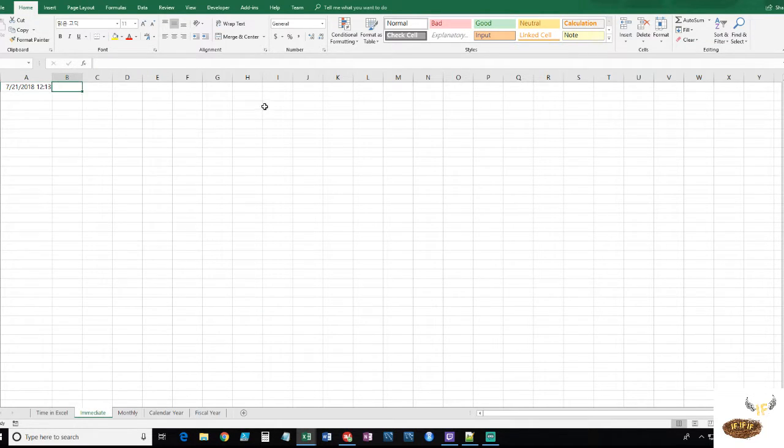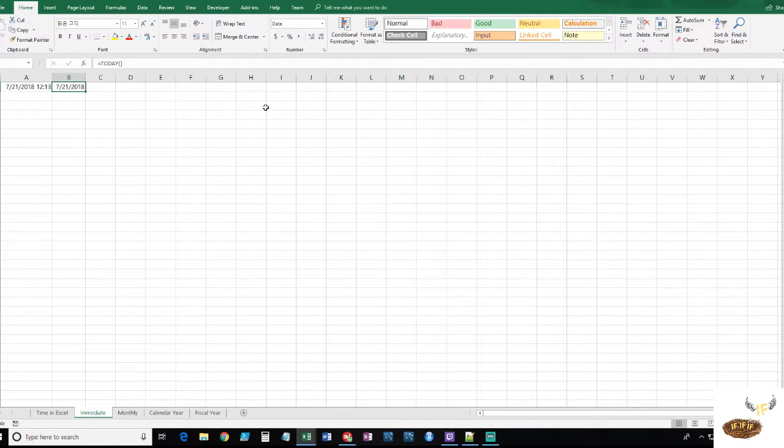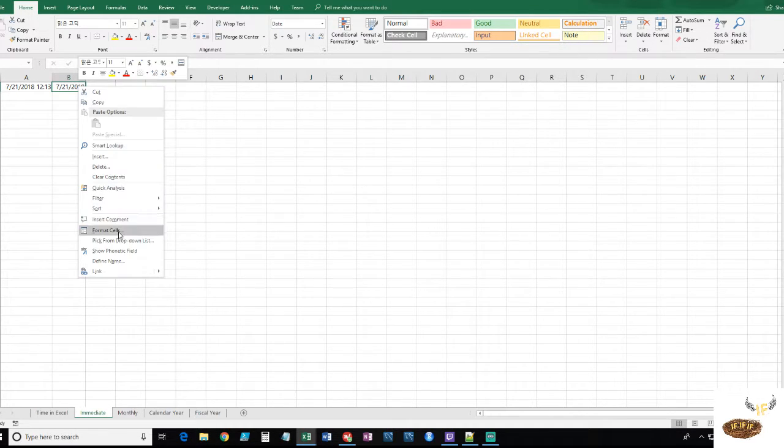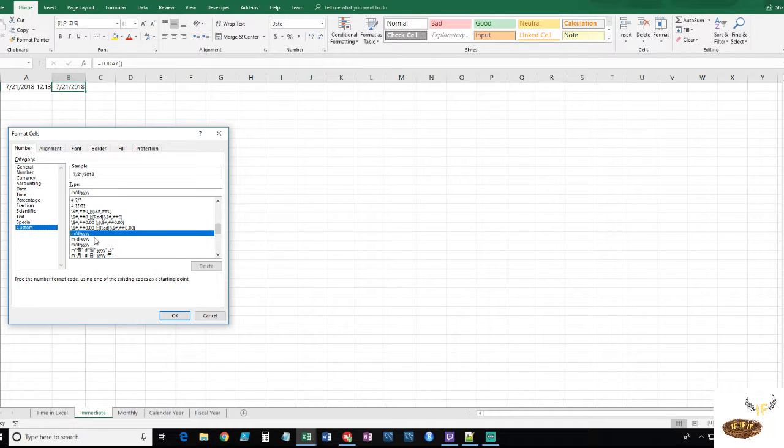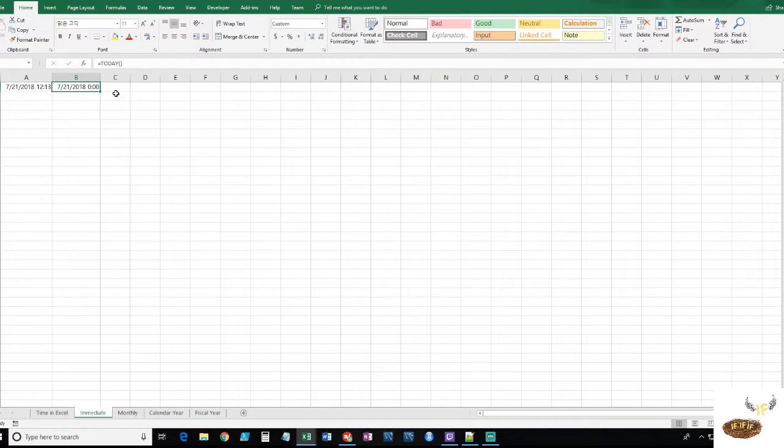Then if you, in the next cell, wanted to just do today, you could do the today function, open, close parentheses, and it's not going to spit out anything more than the actual day. It just defaults to the date. If you wanted to see more, again, format cells, go to custom, go all the way down, it's month, day, year, hour, minute. Hit OK. When you do a today function, it just uses whole integers, so it just puts it to midnight.